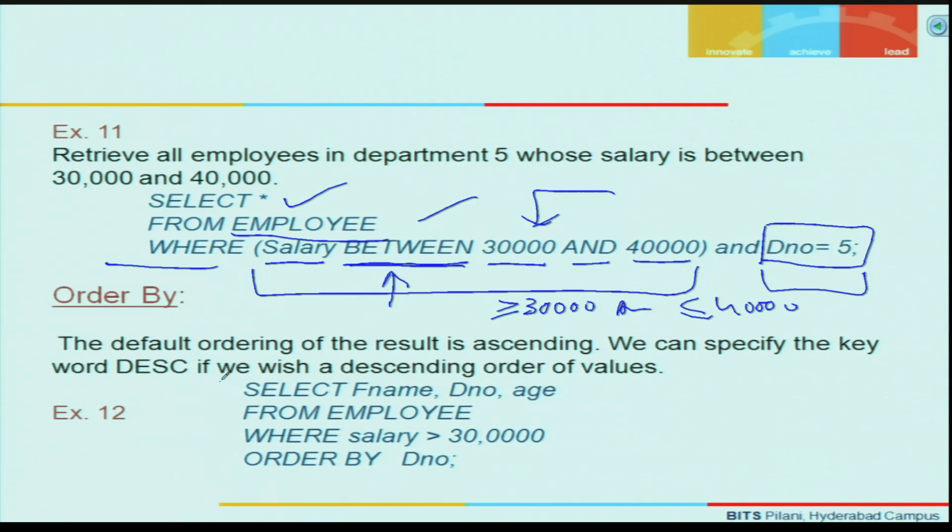For example, select F name, DNO, age from employee table where salary is greater than 30,000 and order by DNO. Suppose you have employees working in department numbers 10, 20 and 30, and you apply this on the employee table. First, it will pick up the where clause condition, that is, it will identify the tuples where the salary is greater than 30,000. Of course, one additional 0 is there. So when salary is greater than 30,000, for such tuples it will show first name, DNO and age in a specific order.